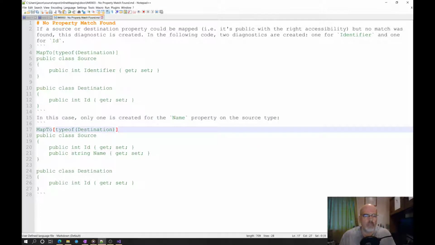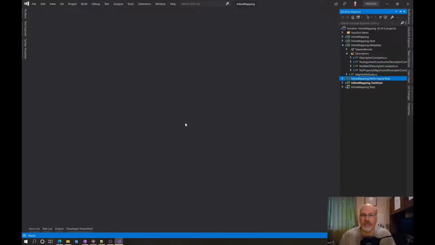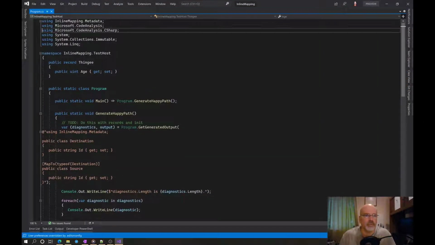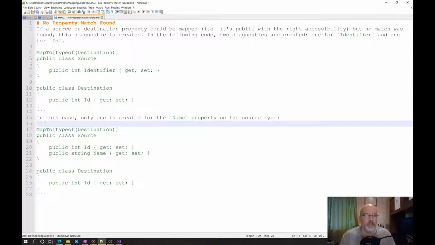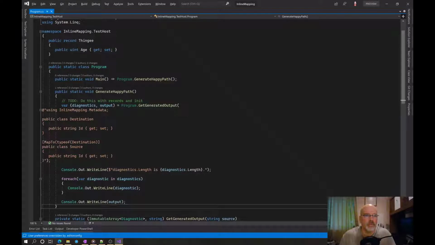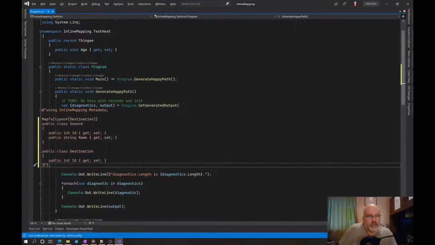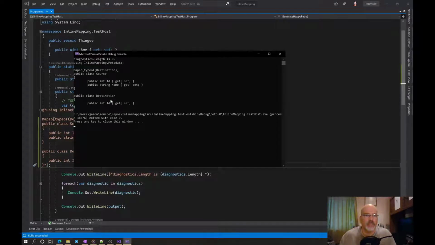Okay, now let's test. I should write tests for this. We'll get to writing actual unit tests. But let's just go into our test host here and say, let's just grab these and see what happens. And I think, yeah, I just write diagnostics out. Okay, so let's run this. And it should still generate it.